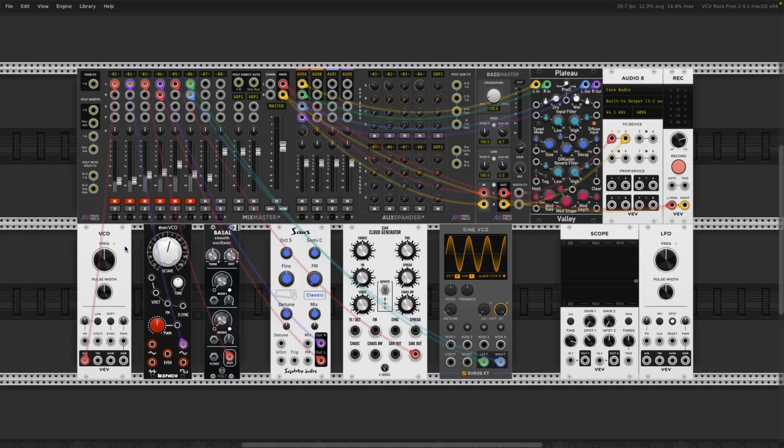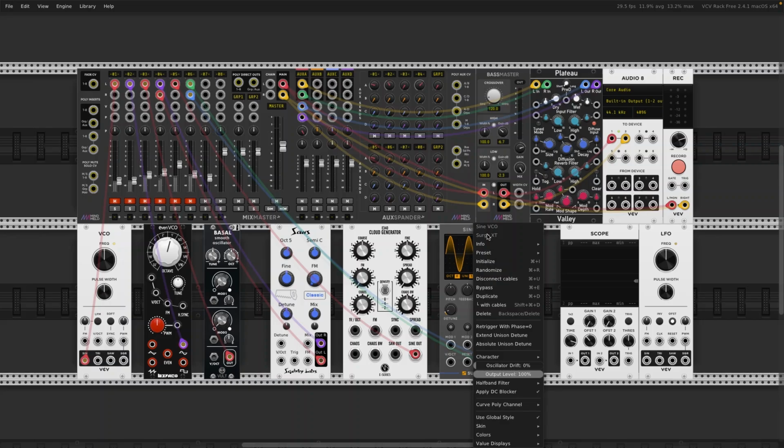In this video, we'll start with the evenVCO, which is one of my favorite modules ever. It's an oscillator. And while we're at it, we're also going to talk about oscillators in general. And I will show you one of my other favorite oscillators, Basal, and also saws from Squinky Labs, the Cloud Generator by E-Series, and the Sine VCO by Surge XT.